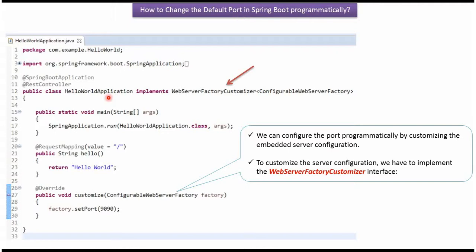Here I have defined a class, HelloWorldApplication, which is a Spring Boot application, and it implements the WebServerFactoryCustomizer interface and provides an implementation of the customize method. Inside the customize method, I am setting the port number as 9090. The default port of a Spring Boot application is 8080. Here I am changing it to 9090.